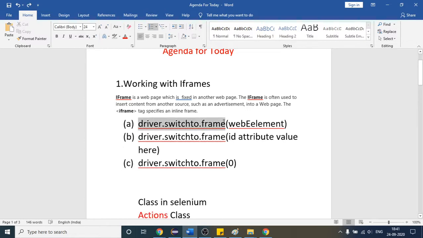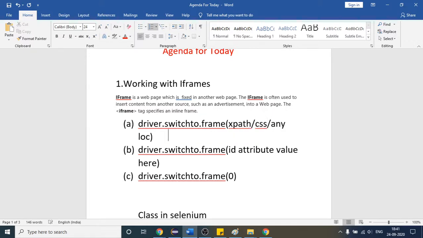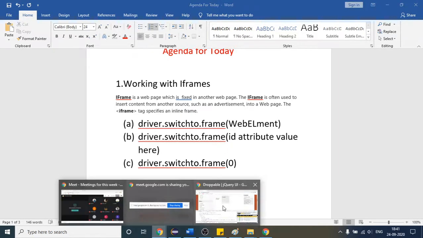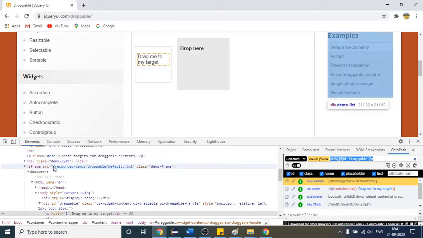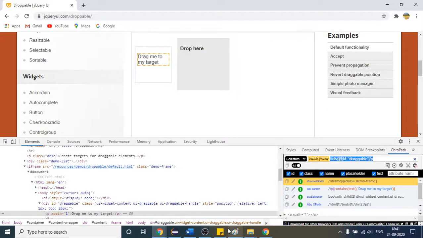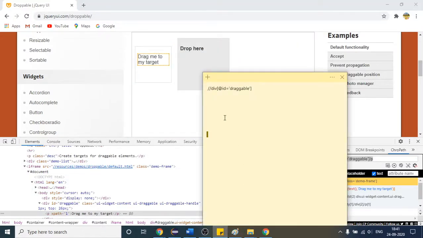First one, driver dot switch to dot frame. Inside that you can provide XPath, or CSS, or any other locator, it's up to you. So here I will use CSS. Here we have to provide the web element, so I will come again to this. If I have to write the CSS for this frame, how will I write it? I hope you all know how to write it.